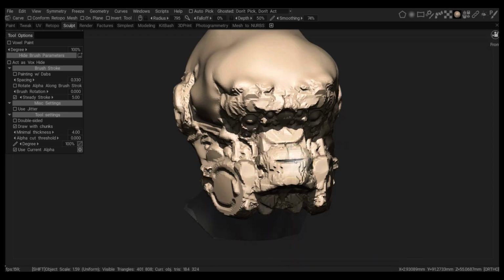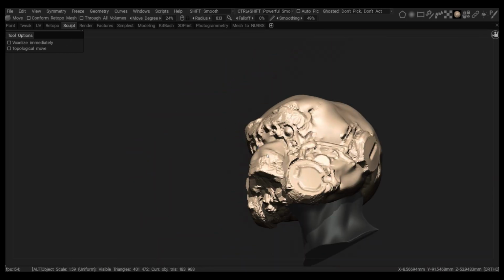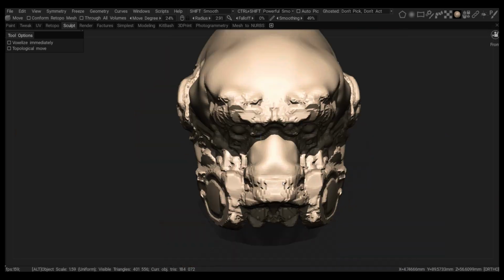Here I'm thinking more about the rounded aesthetics that some Soviet gas masks have.